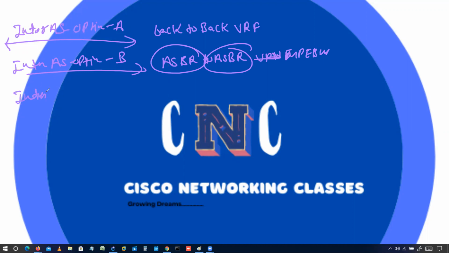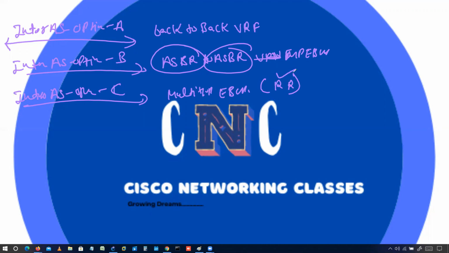Then we have inter-AS option C. In that condition, we configure multi-hop EBGP peering. Sometimes we use a key router, or we can say we use a route reflector, to do this multi-hop EBGP configuration, and this RR will be responsible for all the communication then.